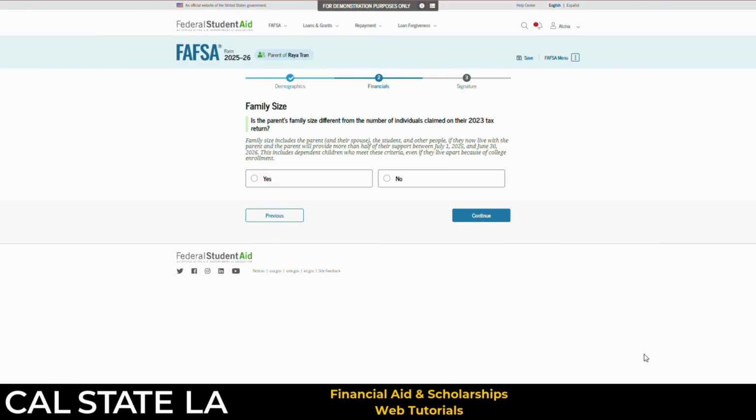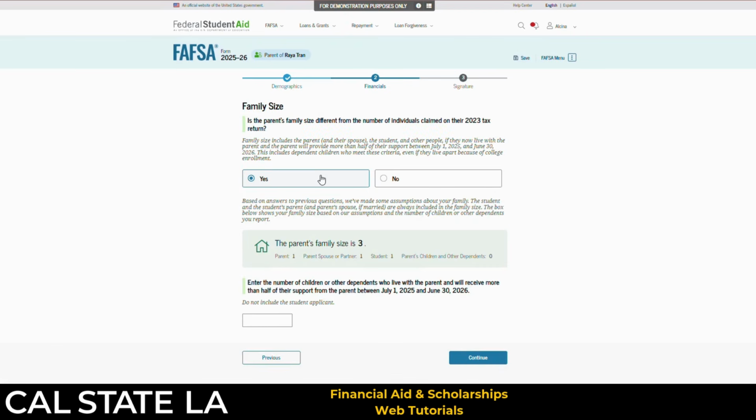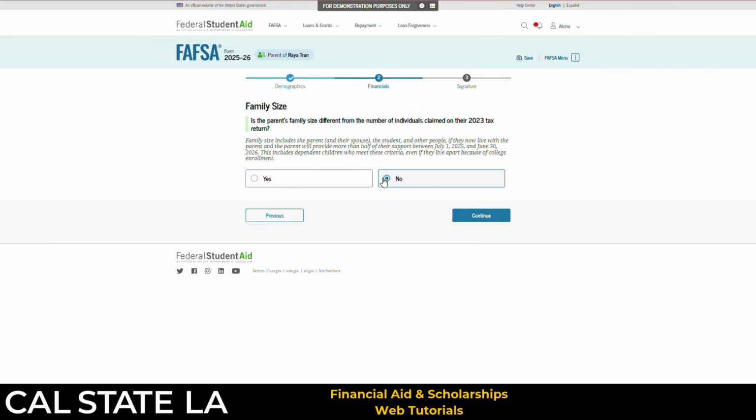Family size refers to the amount of individuals claimed on their taxes. If the number has changed, you can click Yes and update the number. For example, if you checked Yes, the number showed the family size as 3: the parent, the spouse or partner, and the student. But if there is another dependent, you will add 1 to the box below, and it will update the total number to 4. If the number hasn't changed, you will click No.